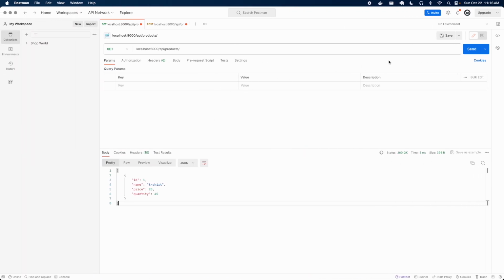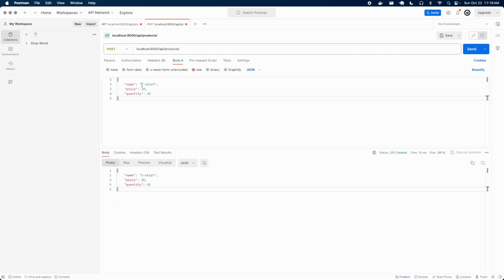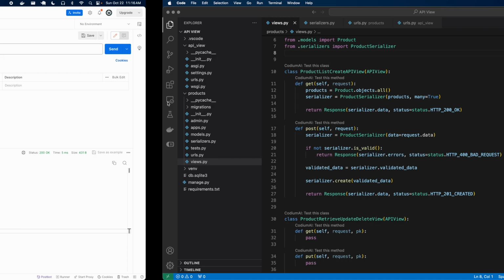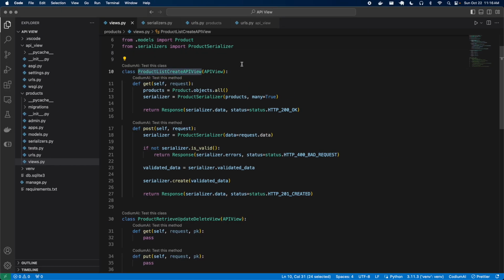So going back here, I should be able to retrieve. Yep, I can still retrieve. And now let's create a new product. So I'll do pants. Price will be 60 and quantity can be 30. Send that. And there we go. We created it. And now if I go to list, I should now see 2 products. So that works just like before, except now we're using the class-based view instead.